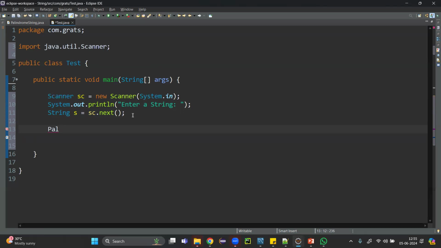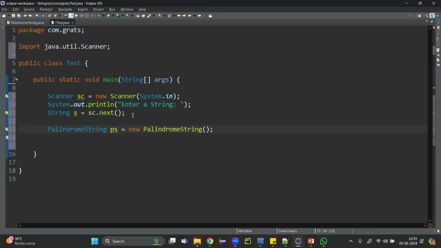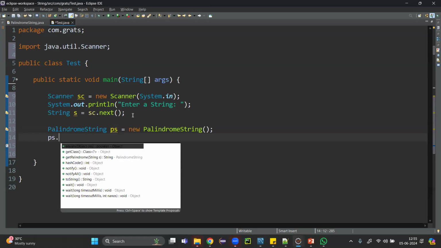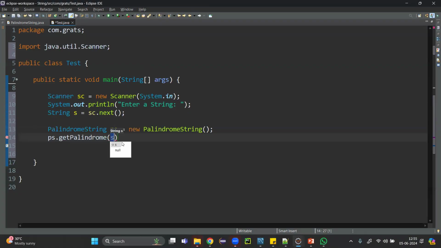Next, which class is it present in? PalindromeString. I'm typing half the spelling and using Ctrl+Space, so it gives me the suggestion. PalindromeString is the class name. Then ps is my object reference equals new PalindromeString. Then how to call the method? ps.getPalindrome, and for this I'm passing the variable s as input.